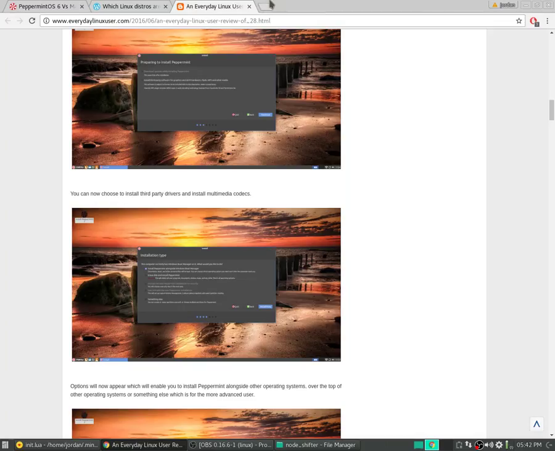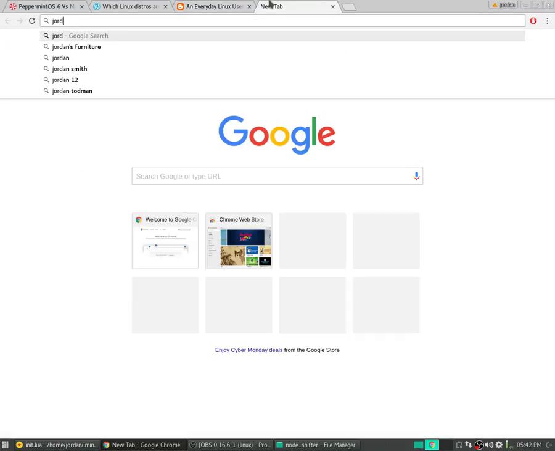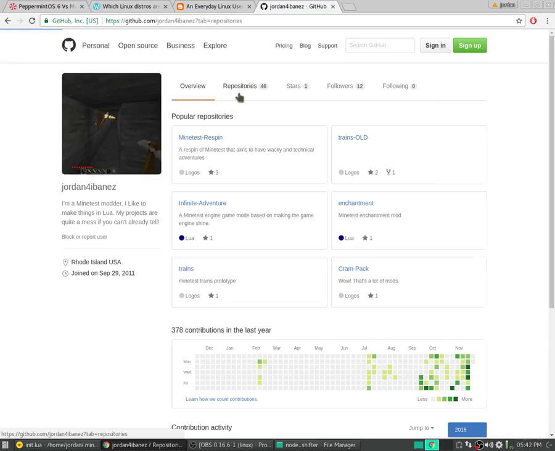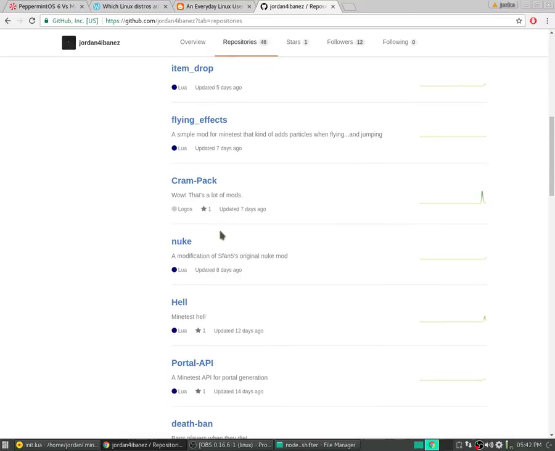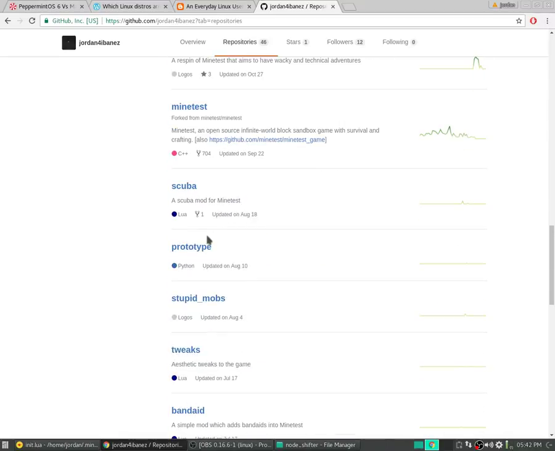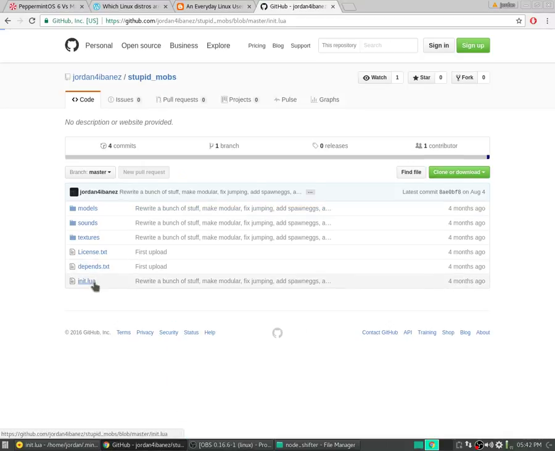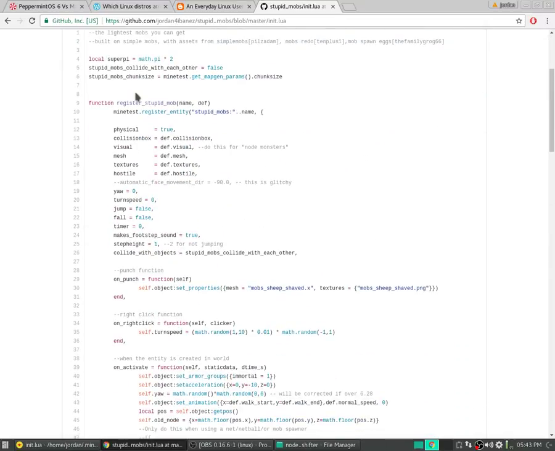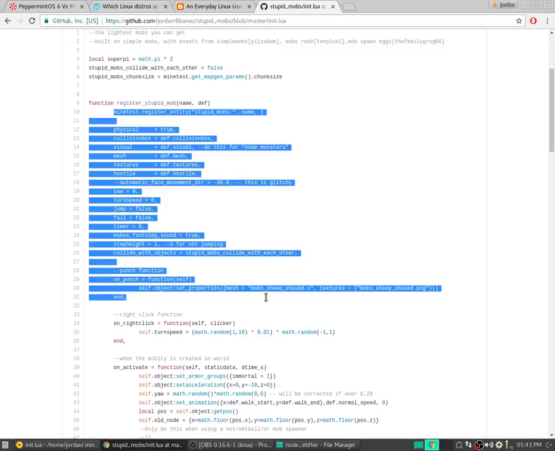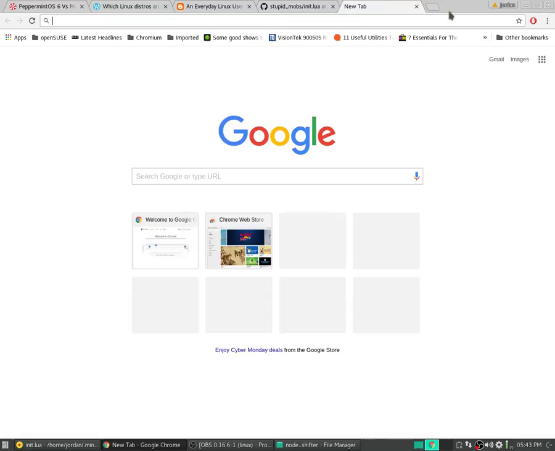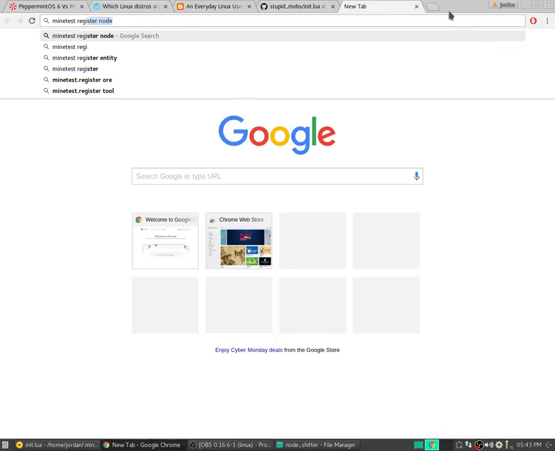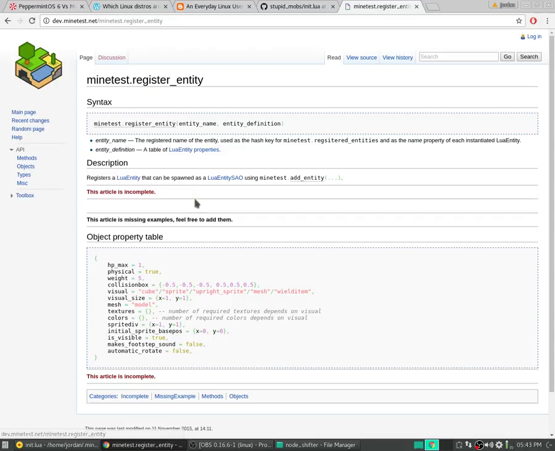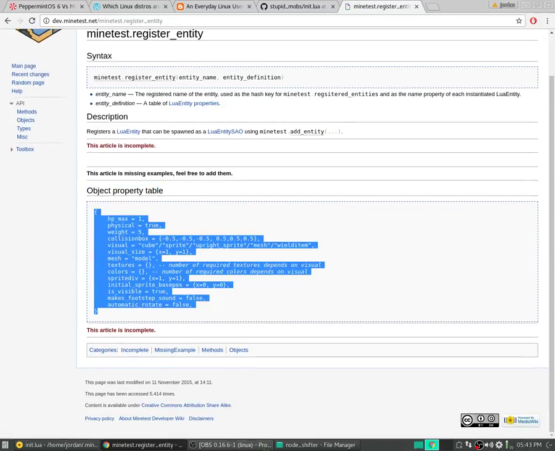Now let's see what we can do here. I tend to go to my GitHub, and I have some mods that do that. Let's see if I can find one in here. It's called simple or stupid mobs. Yeah, here we go. And in the init.lua, I have a whole definition that goes on. But we're gonna do a very basic thing. So we'll look up Minetest register entity. Then it'll be in the developer wiki, and this is just the definition.